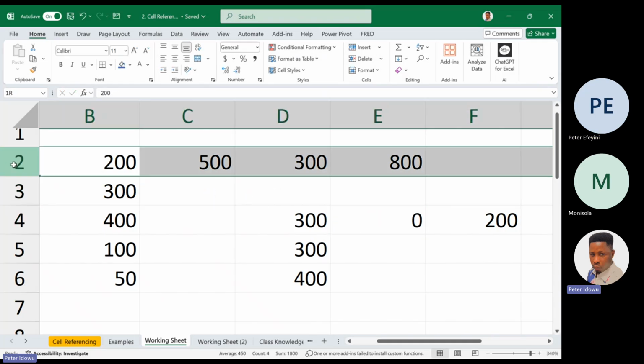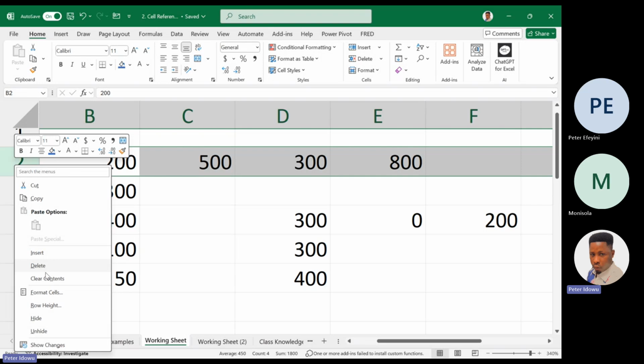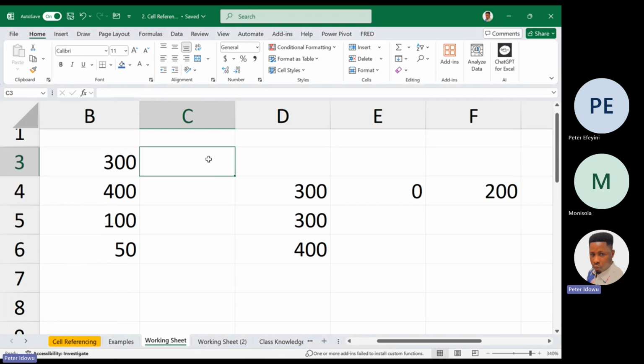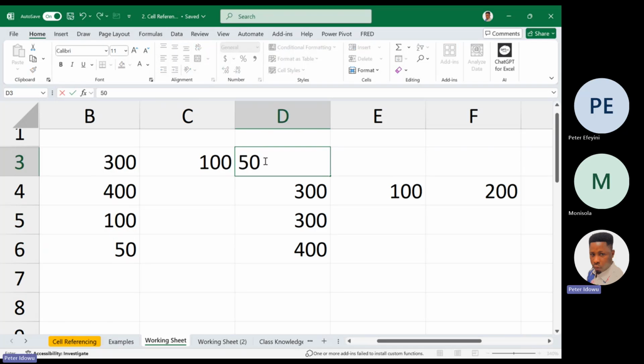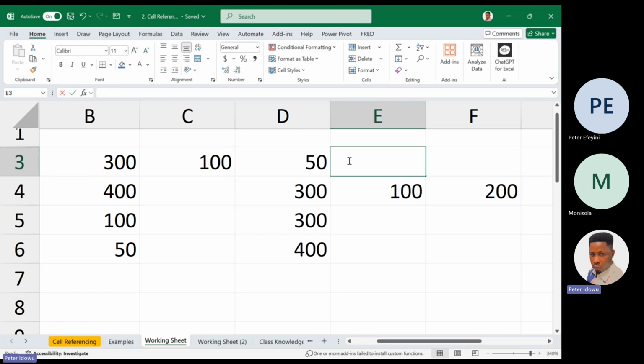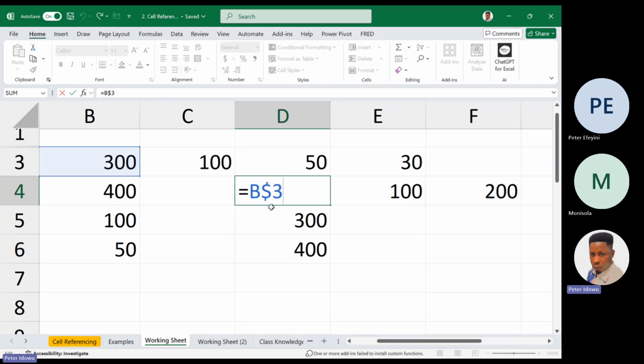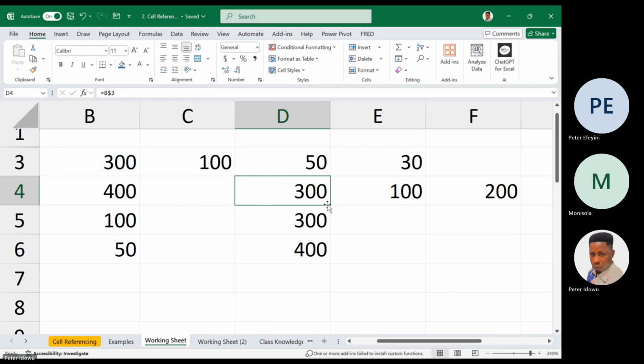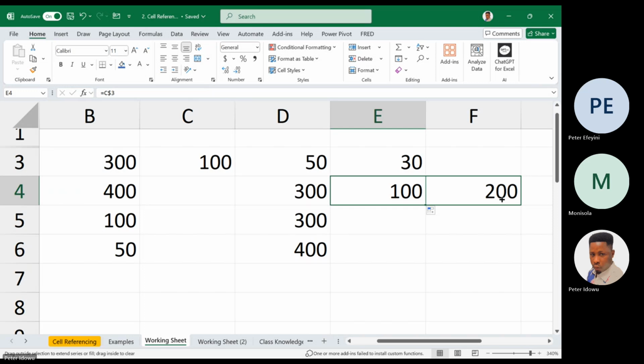Okay, let me do something. For those of us who are not getting it rightly, let's put some numbers here. 100, 50, 30, like that. Now, column moves freely, the row is constant. So if I move this, it becomes 100. If I move this to the right again, this becomes what?